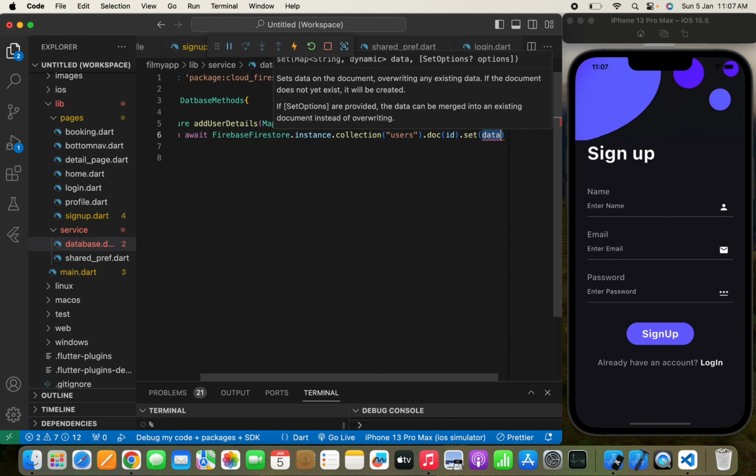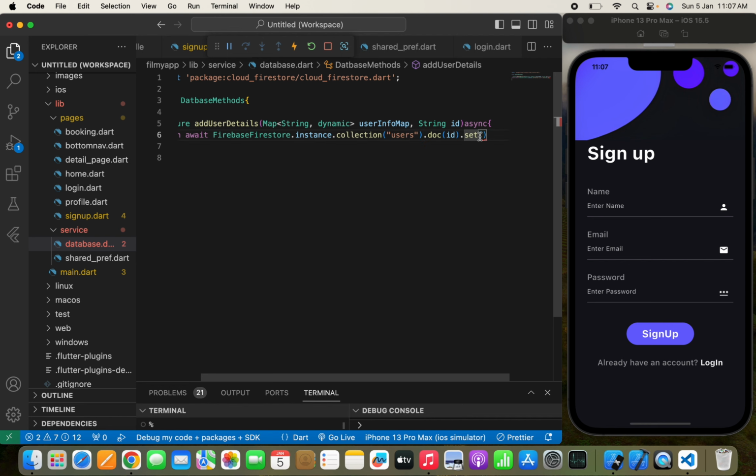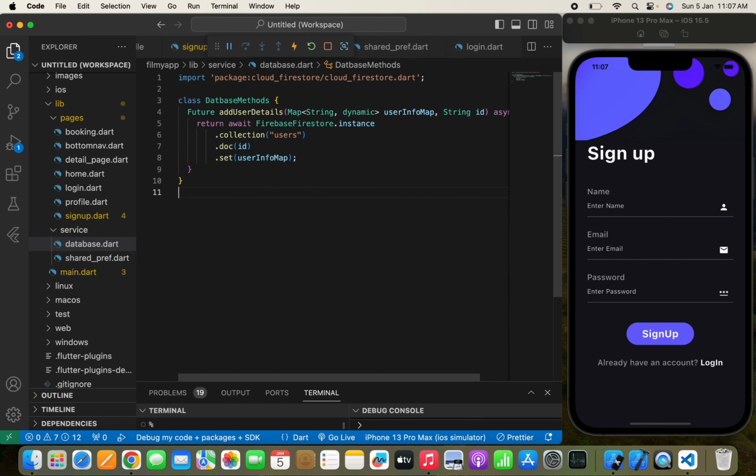Dot set method will help us to upload the user data to the respective collection, which is users. Right now I just need to write user info map, something like this. Yeah, so when we have written all this thing, now we need to simply call this function in a sign up page.